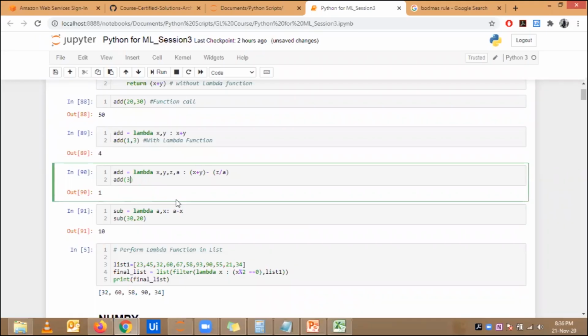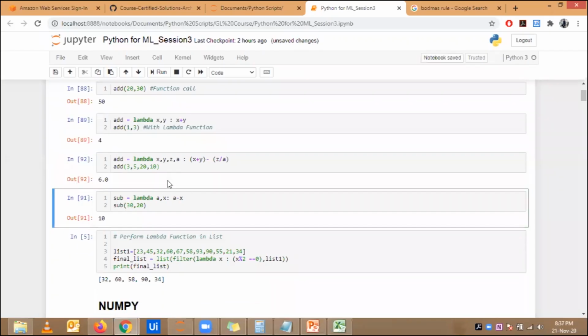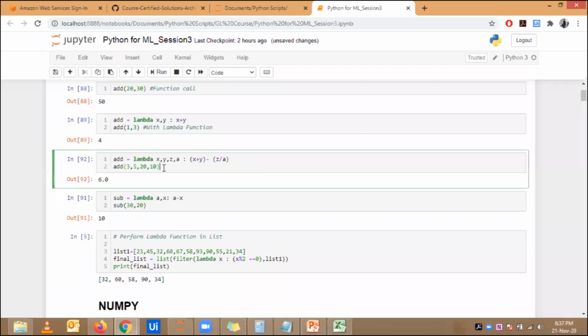So let's say I pass 3 comma 5 as x and y. Z is, let's say, 20, a is, let's say, 10. Now let's see what's the output. 6. Yes, it follows it, right? So lambda by default has its own computation functionality. It would automatically take the mathematical operations and give you the desired output.